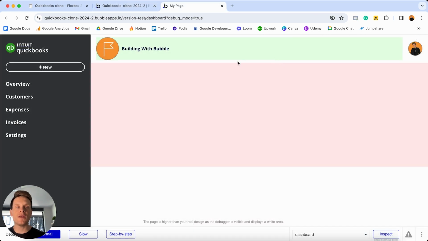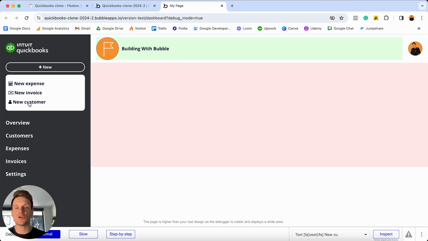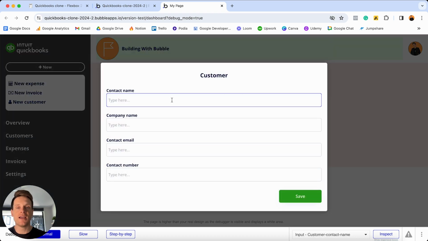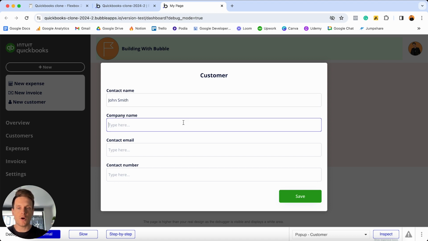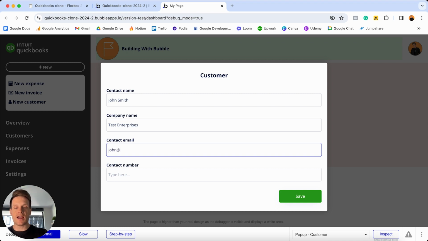Over in a preview of my QuickBooks dashboard here, I'm currently logged into my account working for my company. What I'm going to do is select this new button here. I'm going to select to add a new customer. It's going to display my pop-up, and I'm going to add a customer called John Smith. They're going to work for Test Enterprises. Their email will be john@testenterprises.com, and their contact number is just going to be a random string of numbers.